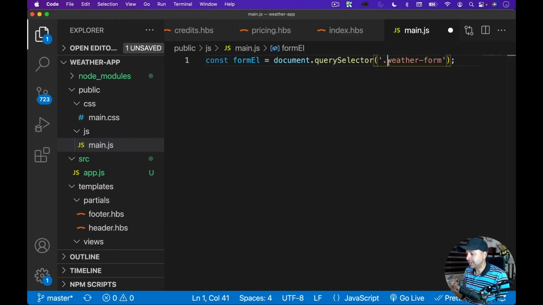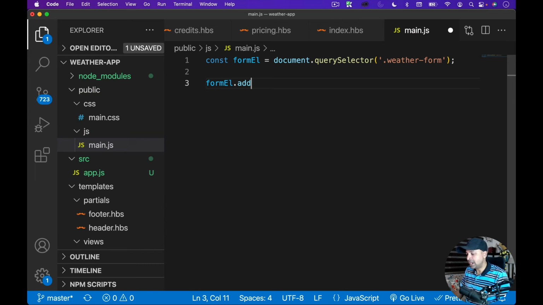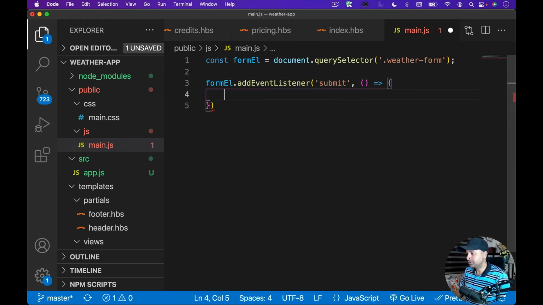If you want to target the IDs, we use hash. When we target with class, we use dot. So we have a form element now. I'm going to listen for the event. So form element dot, to listen for an event, we can use a function called addEventListener. The first argument will be submit. This is the name of the event. And the second is a callback function.